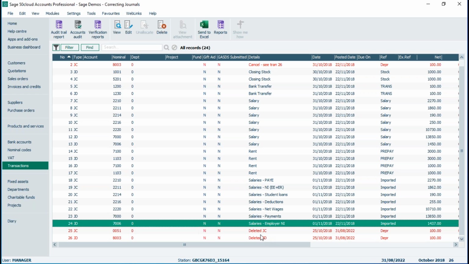So quick question from John there. You're under the impression that the tax code for all journals is T9. Generally, that would be the case, John. In most instances, journals will be T9. So if it's like a bank transfer or maybe salary journals, that type of thing, or depreciation journals, as we've just shown in that example, it generally would be T9.